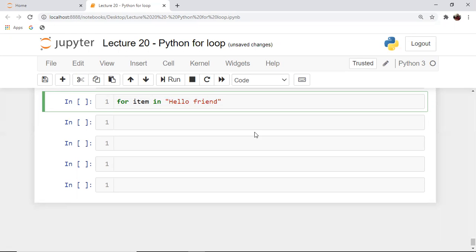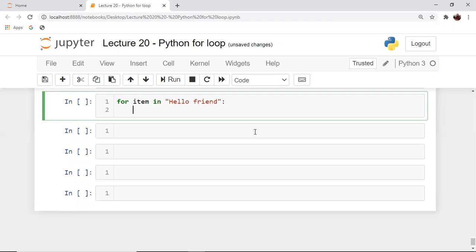After writing the for statement, you give a colon, you hit enter, and here, since we are working in Jupyter Notebook, the indentation happens automatically. Otherwise, if you remember from our videos on conditional statements, we had seen that we come to the new line and give 4 spaces. So here indentation happens automatically for us. We'll take advantage of that and proceed.